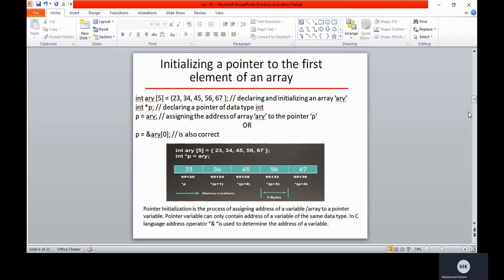As one can see, we can do it in two ways. Either write the name of the array, assign to the pointer name, or we could use the AND operator, also called the address operator, and then the name of the array with square bracket 0, assign to p. The compiler will not give you any error. Both statements are correct, and the picture shows you what happens in that case. We declare an array, then declare a pointer and assign the address of the array to the pointer.